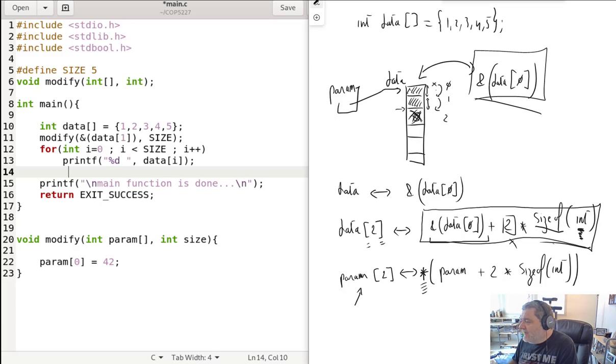Okay, so that's it. We have a summary on this whiteboard here of the equivalence between what we call the array notation and what we call the pointer arithmetic notation. And it shows you that in C, unlike many programming languages, there are few programming languages that allow you to do this kind of stuff.